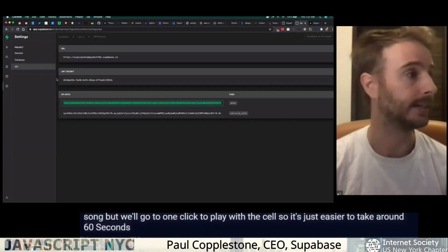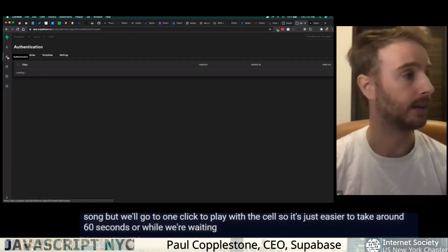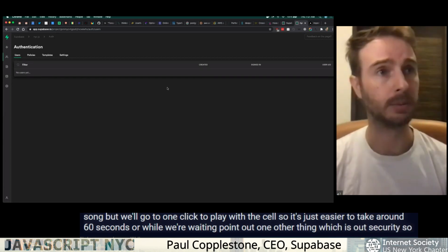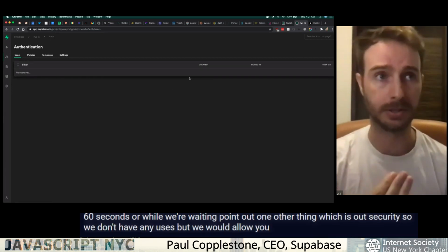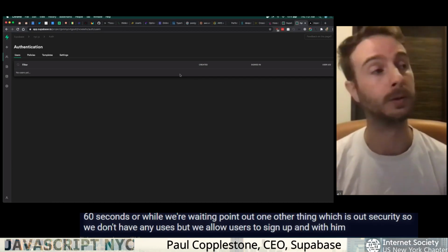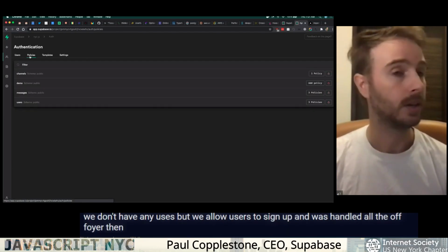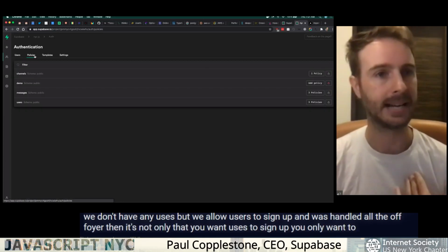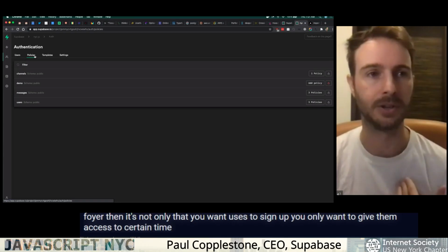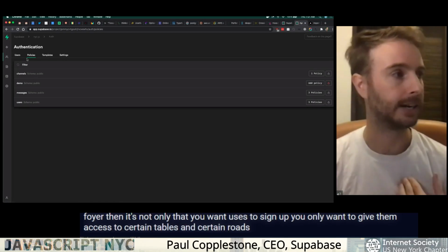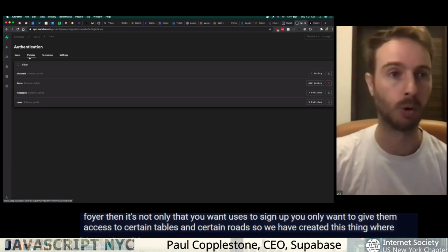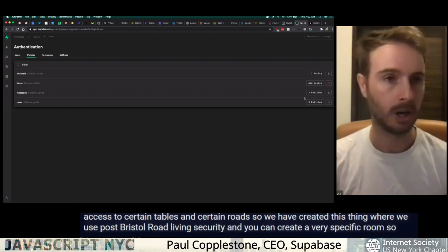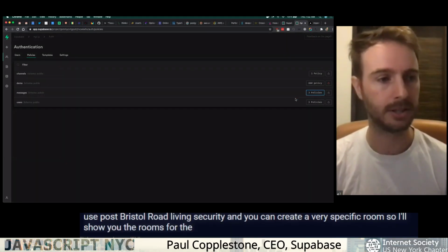So while we're waiting, I will point out one other thing, which is our security. We don't have any users, but we're going to allow users to sign up, and we've handled all the auth for you. Then it's not only that you want users to sign up, you only want to give them access to certain tables and certain rows. So we have created this thing where we use Postgres's row level security, and you can create very specific rules.